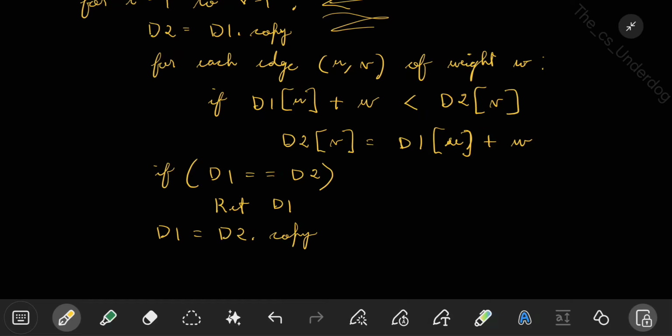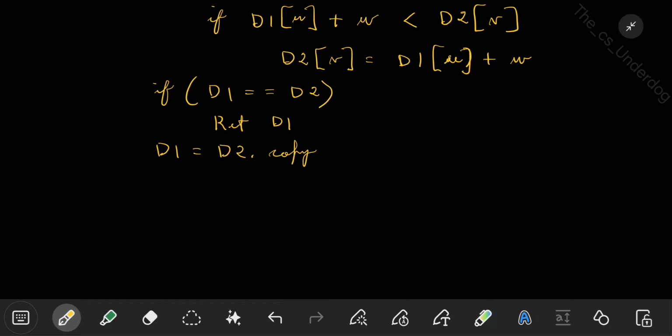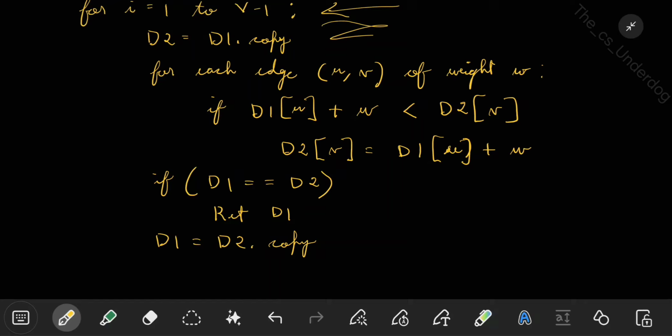After this, we have to do the check for negative weight cycle. How will you check for negative weight cycle? In order to check for negative weight cycle, we have to do one more round of relaxation. We won't do multiple relaxation, just one more round of this set of steps.